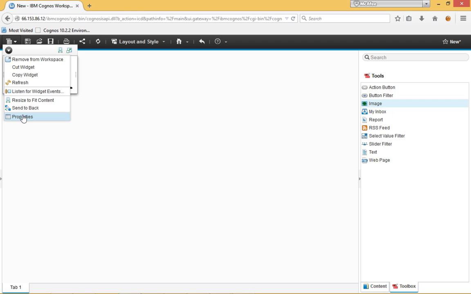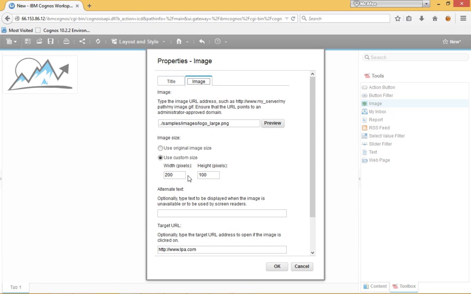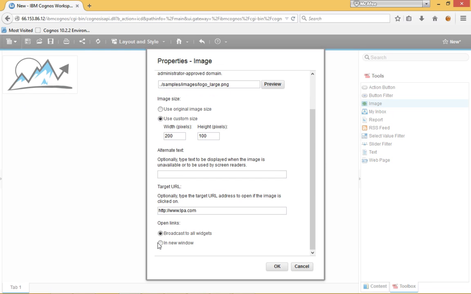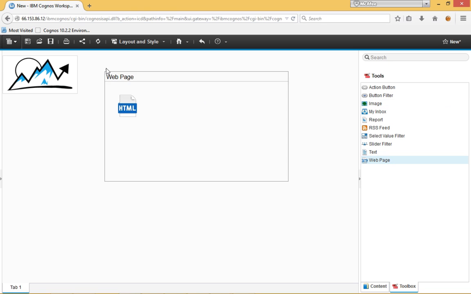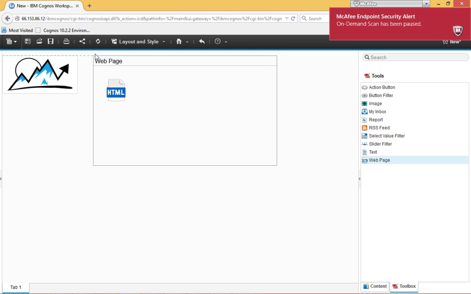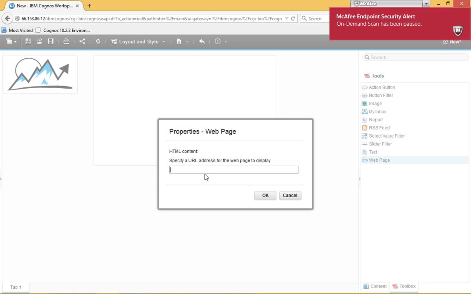Now notice that I had the option when I created this image widget to say open a new window, and if I had selected that, my web page would open up in a new window. But I told it to broadcast to all widgets. So we need to add a widget that's able to listen for a web page, which is the web page widget. I'm going to drop that in.